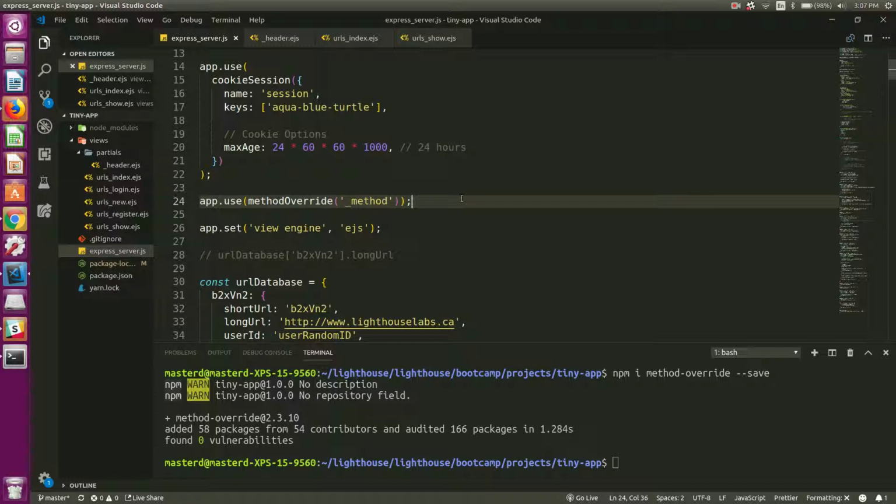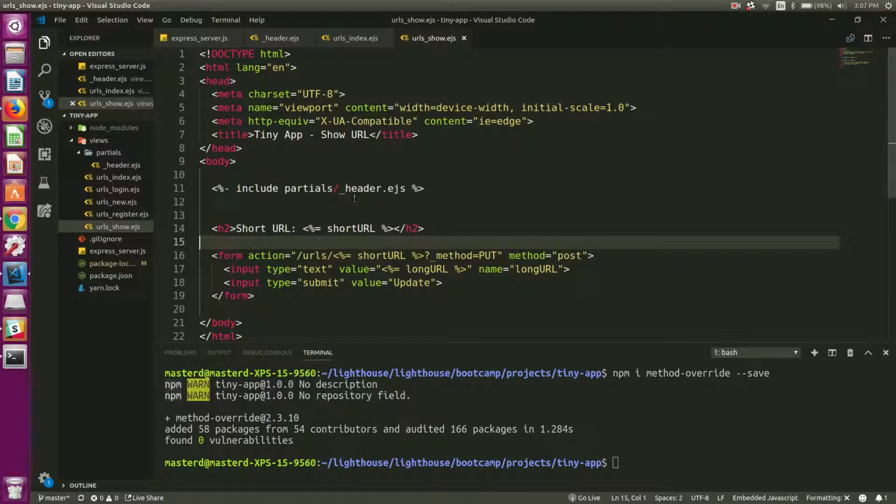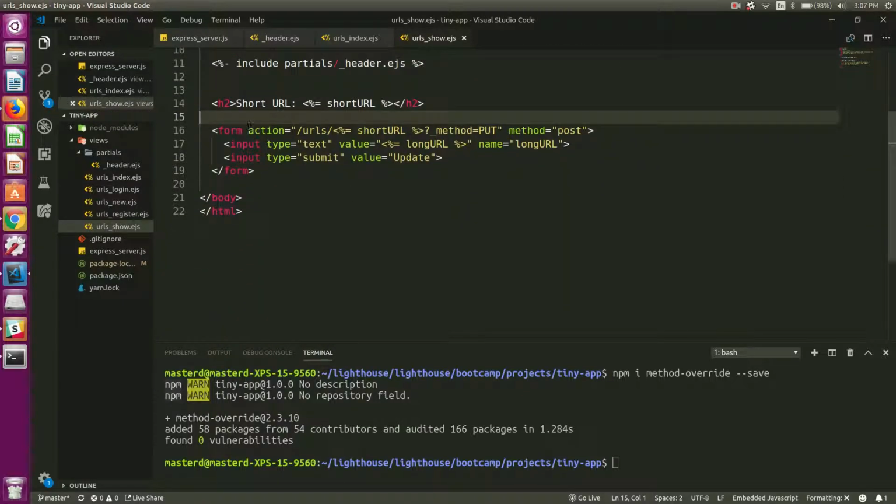How do we actually use it? That's in the form. So that's in, for example, urls_show. When we do the form, the action is still the same thing, so that doesn't change. But the method is going to change. Well, no, sorry. It's the action that is going to change, and the method is still a post, because a form does understand only get and post. So the form is still a post, but you're going to build a different URL for your action.